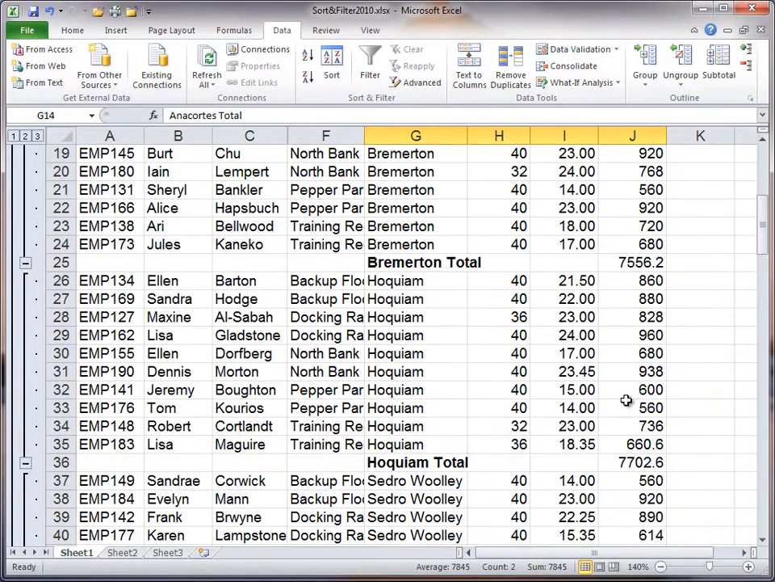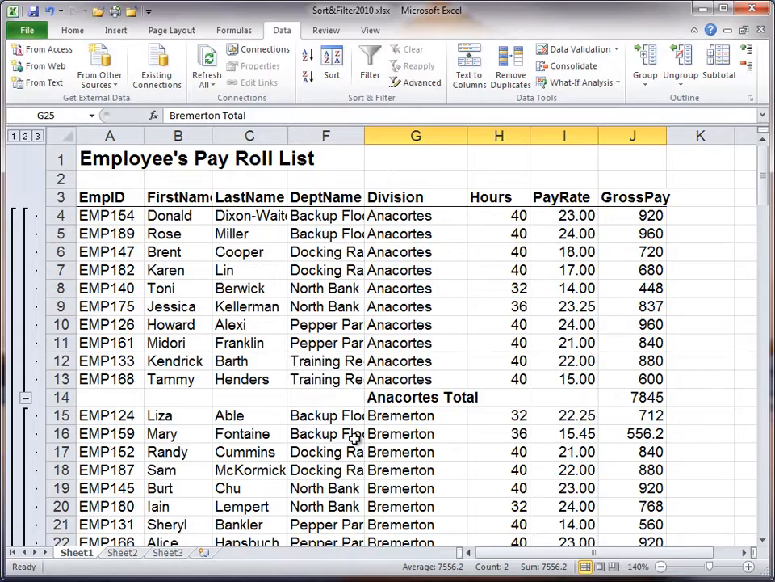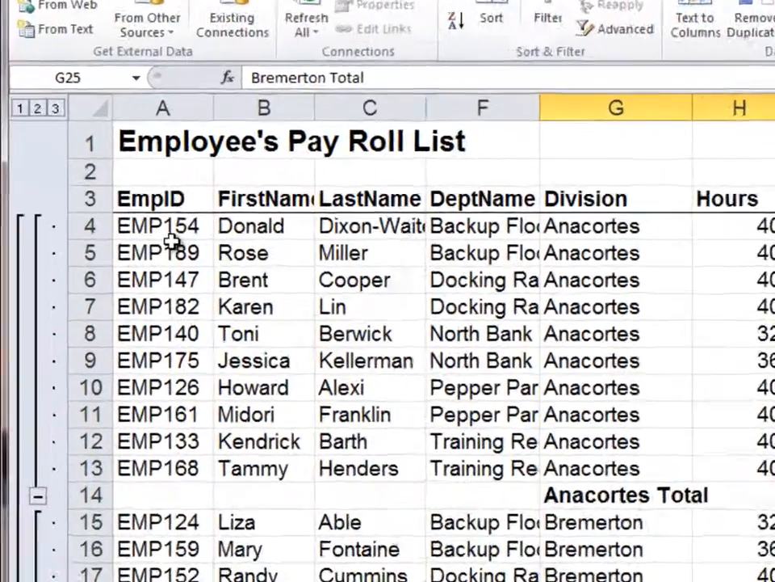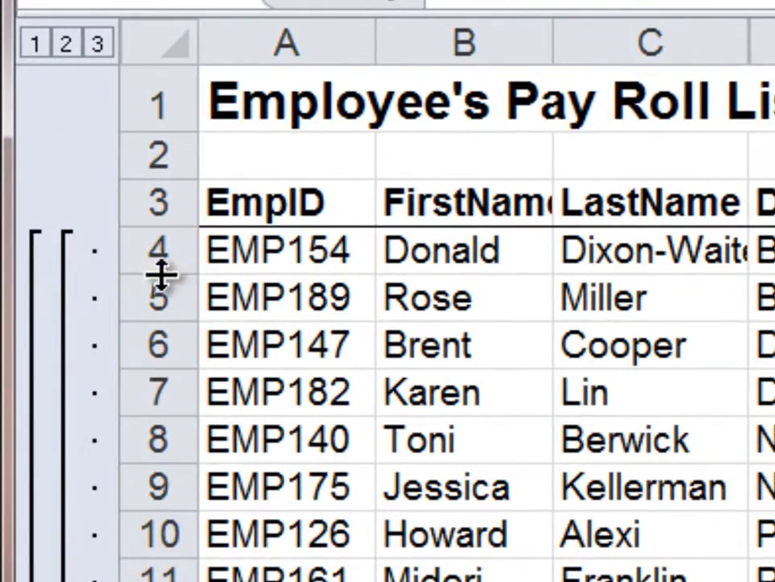There's Anacortes, and there's Bremerton, and so on. We can see each subtotal. But notice something funny happened over on the left-hand side and left of the headers, the number headers. We have funny little lines, and up at the top we have 1, 2, and 3. So what are they for?